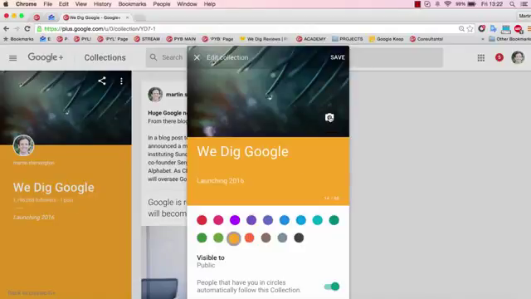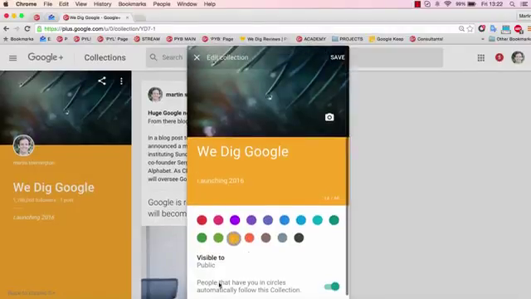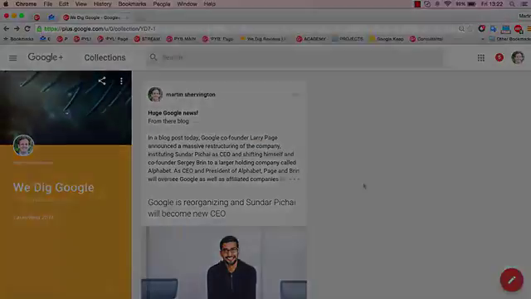If you click on the photo icon, that will give the option to change that background. The next section down, you can see I've chosen yellow there, but you can change that there. Visibility, you've got that. And then the last setting is people that have you in circles automatically follow this collection. If you're looking to build a following on your collections, then you keep that on like that. And then when you're ready, either save, or if you haven't made changes, you can click out.